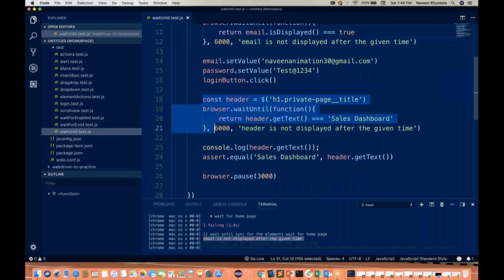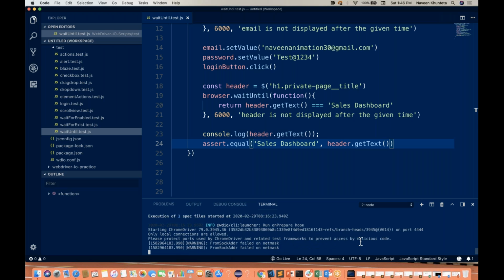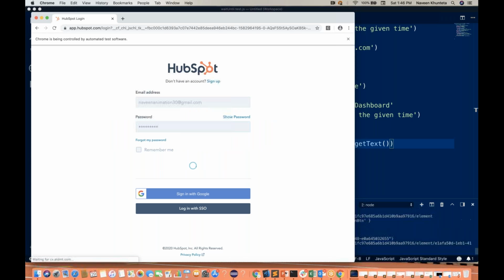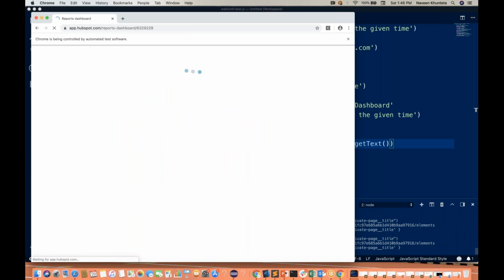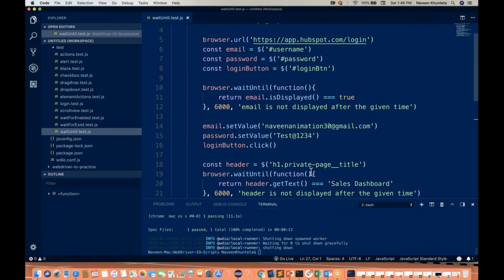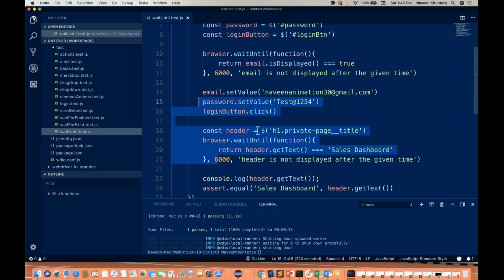Same thing you can apply for the specific text also. Same thing you can apply for the title also. If the title is visible, then only you perform the next action like that. So this method is very useful, guys. Now let's remove this browser dot pause, and then let's run it again. Perfect, right? So this method is important, guys. The wait until method. Please practice and get used to this particular method, this kind of syntax. It will help you a lot.